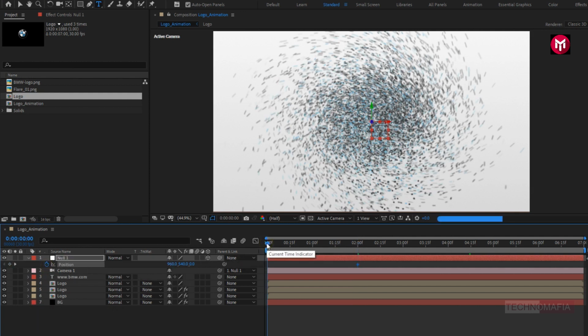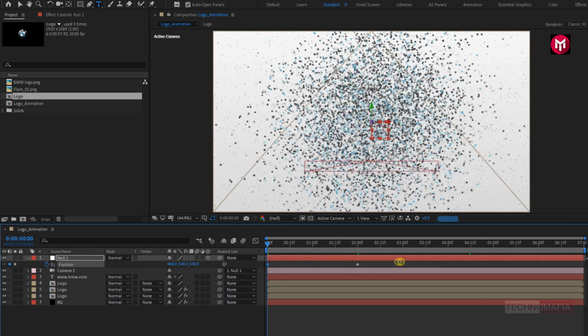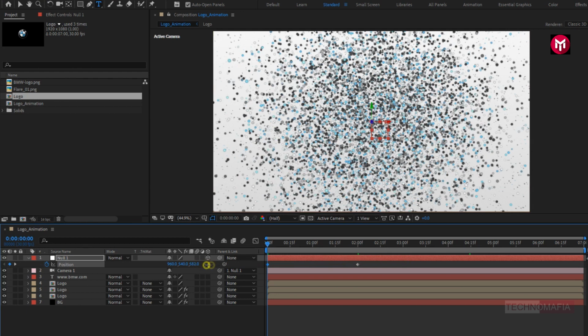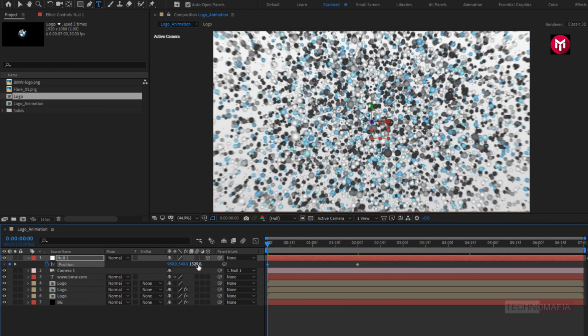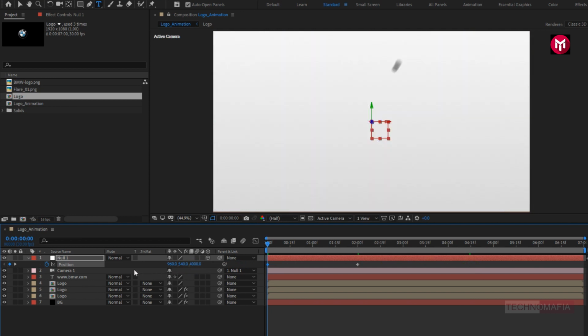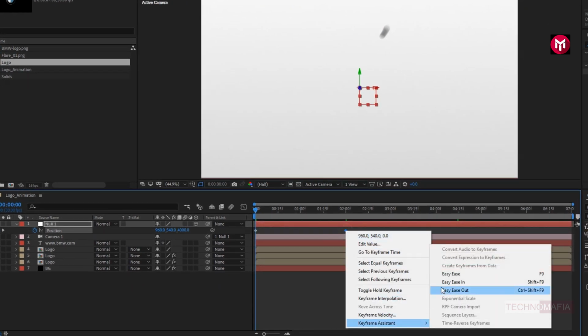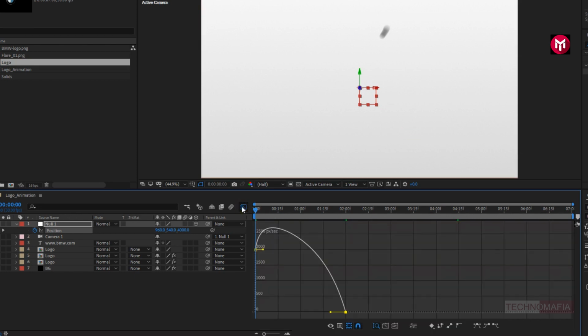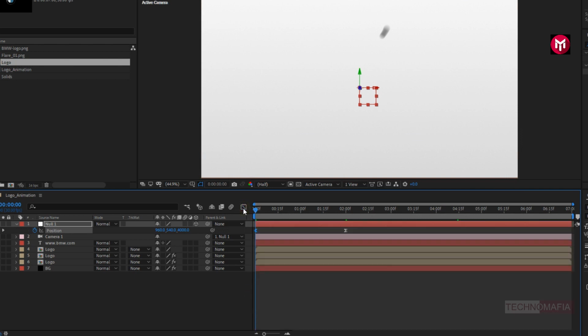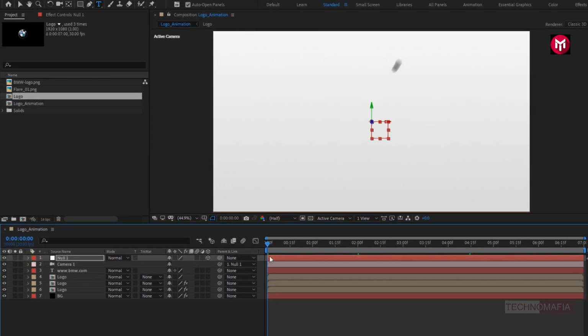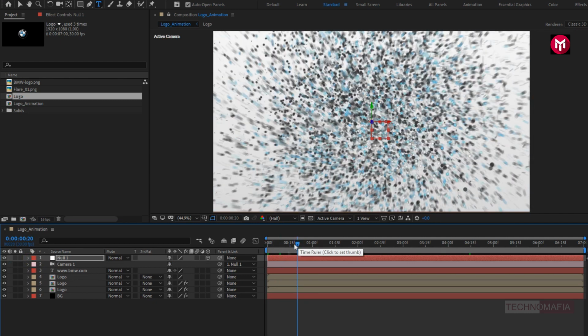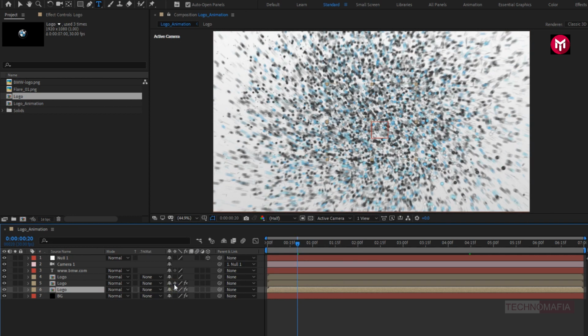Now at start of the timeline, you need to increase position value for Z-axis. Increase in such a way that all particles get zoom out. Here I will set it to 4000. Perfect. For end keyframe, change keyframe assistant to Easy Ease. Adjust the speed graph as shown. Now change particle logo composition to collapse transformation.